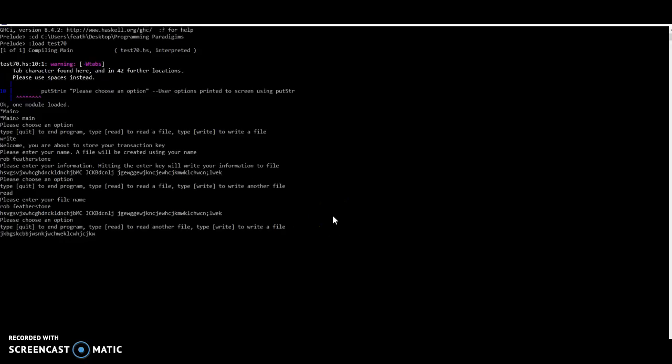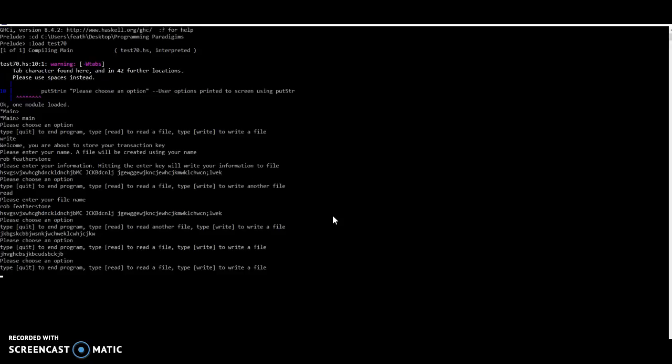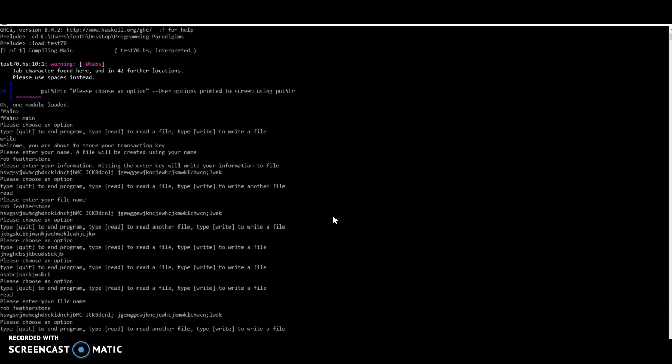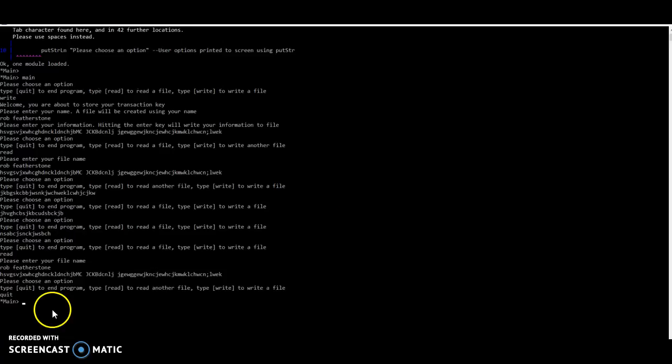If we don't input the correct commands to go to something, it will just keep giving us the options until we type something properly. We can go anywhere from this option menu. I don't know any other files to read, so we'll read that one again, and when we're done we can type quit, and it's finished.